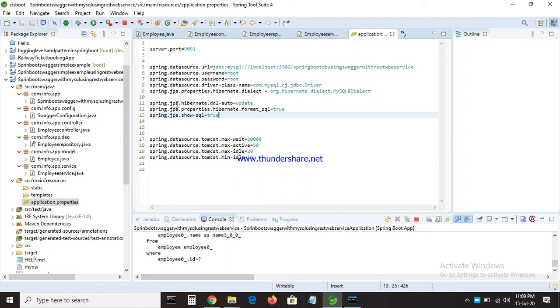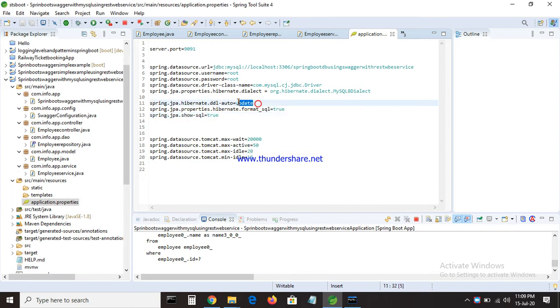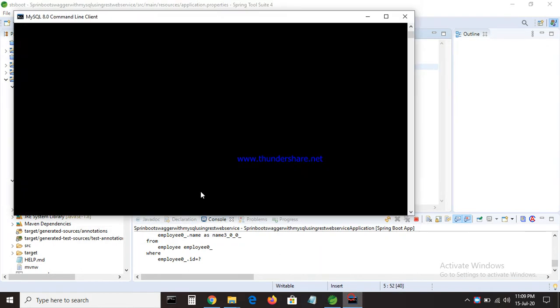Here, spring.jpa.hibernate.ddl-auto set to update means that whenever you start the application for execution, the table will be created, or after executing the first time, the application will start from the existing state. Here I'm making the database name SpringbootDB using Swagger with REST web service. This database I already created in my MySQL tab. So here you can see.